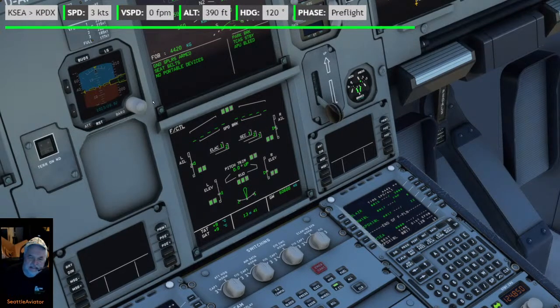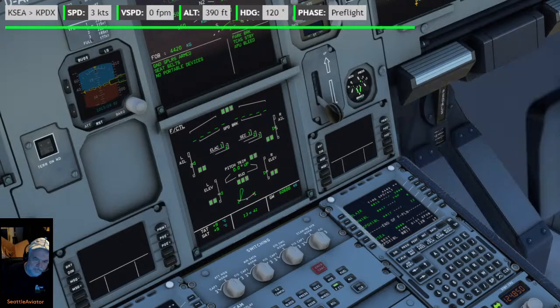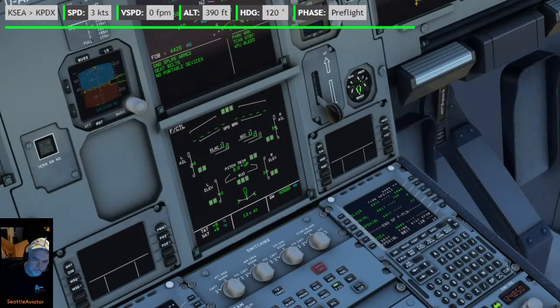Flight control check. Full down. Full up. Neutral. Full right. Full left. Neutral. Rudder. Full right. Full left. Neutral. Your turn. Full down. Neutral. Right, left, neutral. That went pretty quick for you.